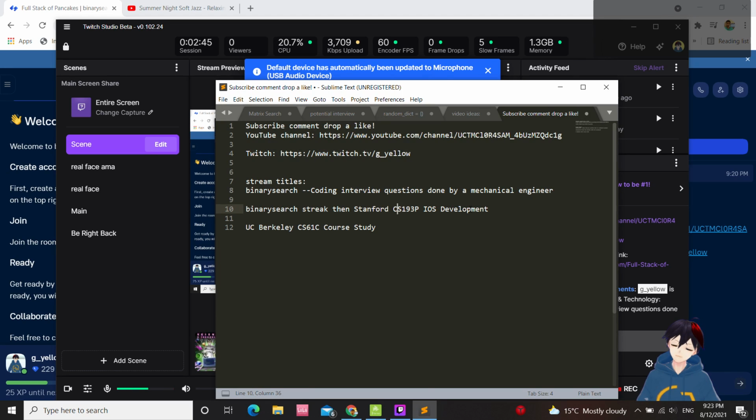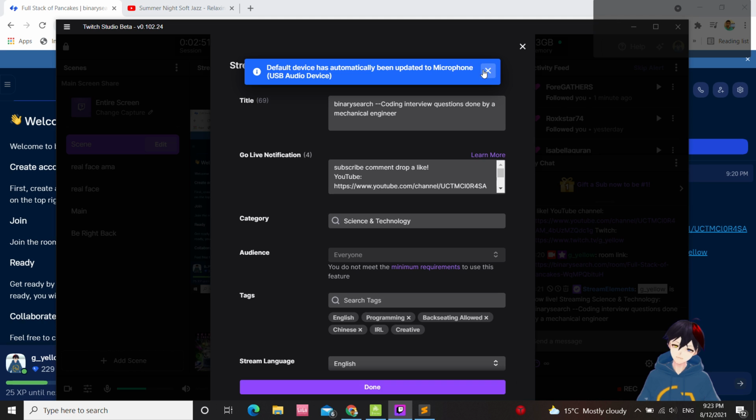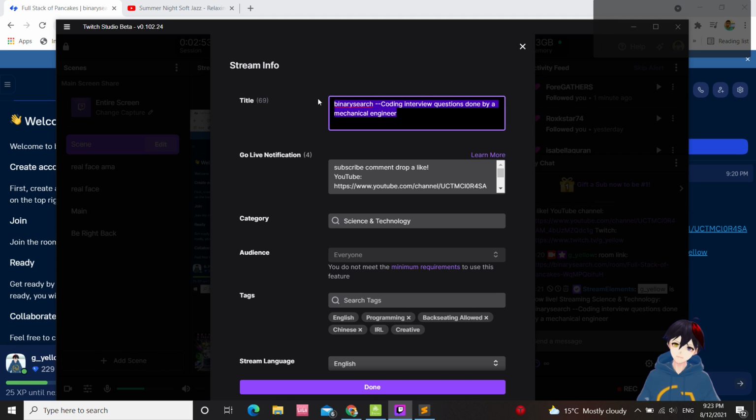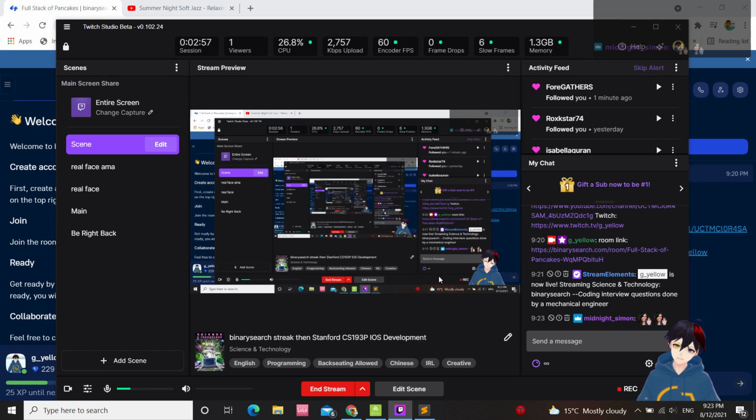And today, we are going to do like 30 or 40 minutes or so of binary search. And then we'll continue the study from last time on the CS193P iOS development.